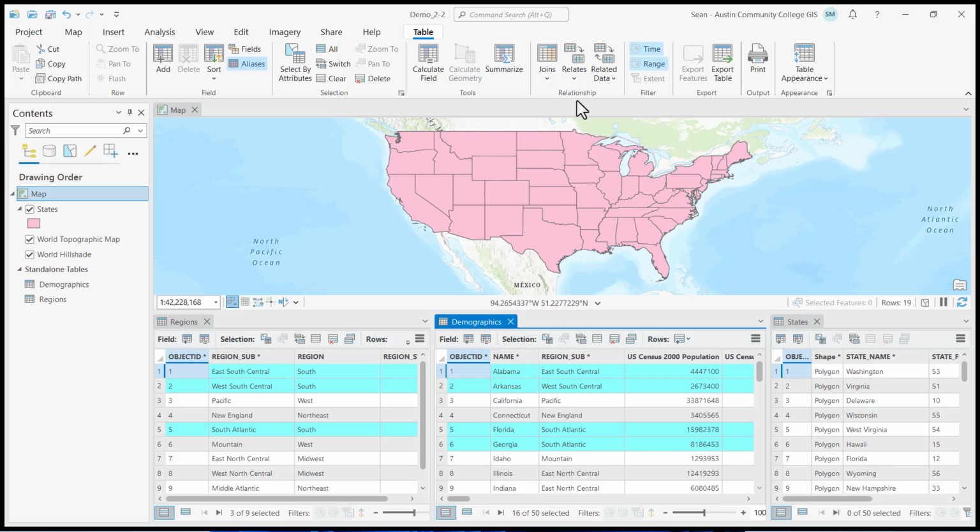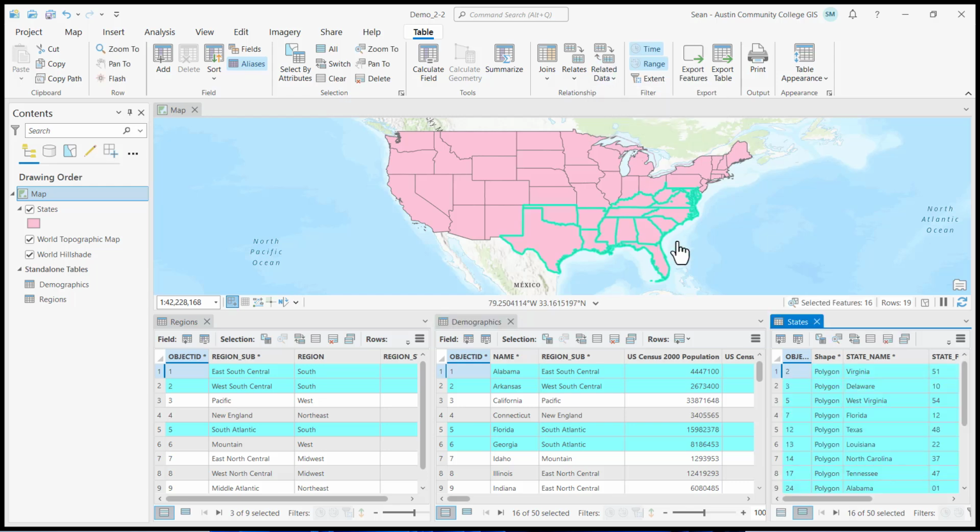Now with the demographics table view active, I'm going to go back to related data and push the selection all the way to the states table. And that selects 16 records in the states table view, and selects the related table records and map features that are in the south region. All right, that demonstrates how we can create persistent relationship classes and select related records. All right, go ahead and save your ArcGIS Pro project. This concludes the demonstration.